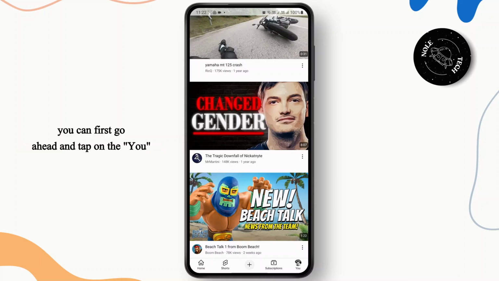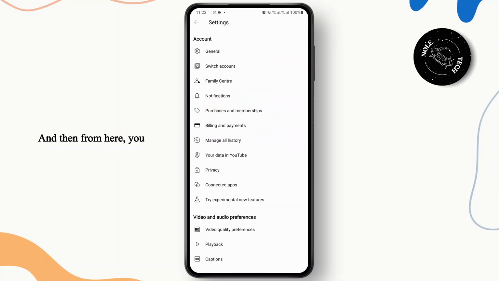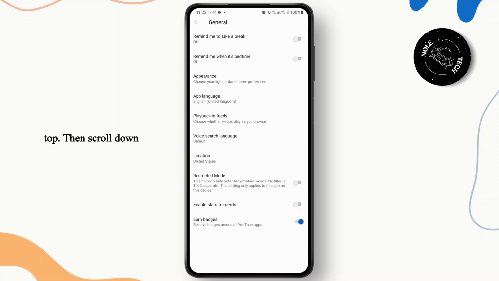first go ahead and tap on the You section at the bottom right. Then find the gear icon at the top right corner. And then from here, you can just scroll down until you find the general settings, which is right on top.